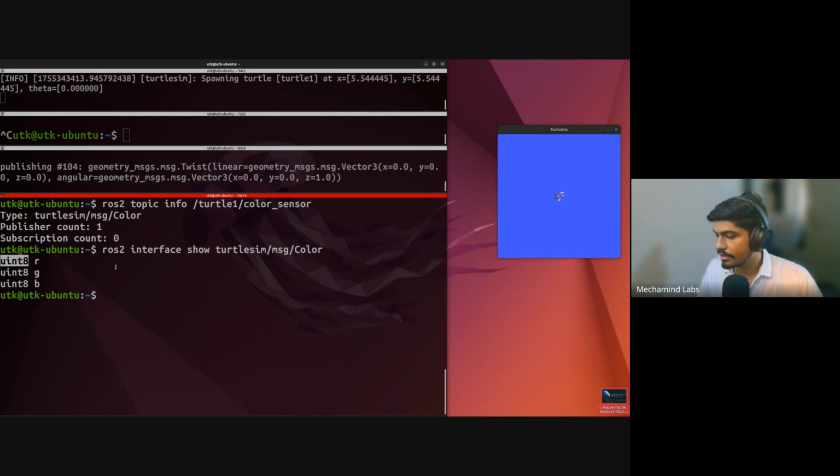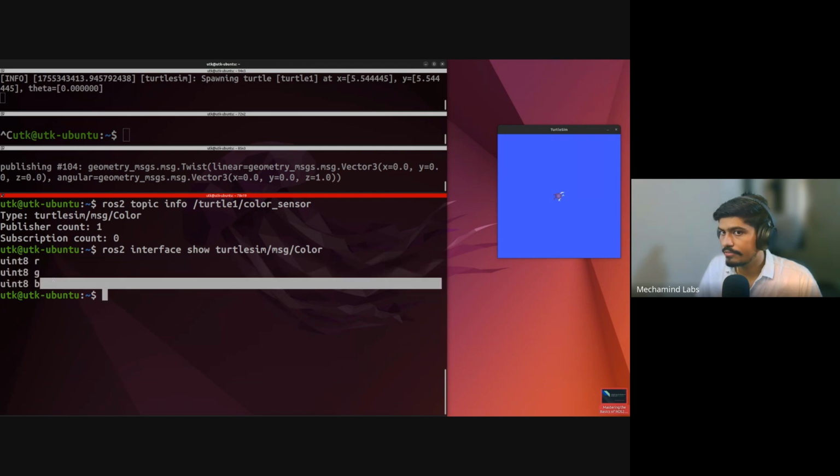You can see here the basic variable type is uint8, which is unsigned integer 8 bits. So it cannot be a negative number. It's always a positive number, ranging from 0 to 255. So RGB, I can do this. So this is what interface type means.